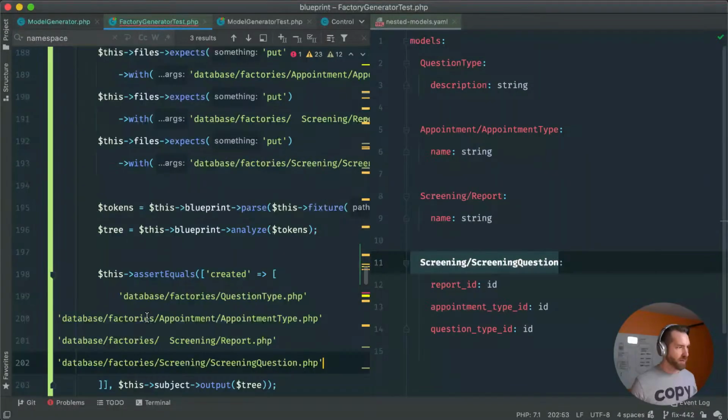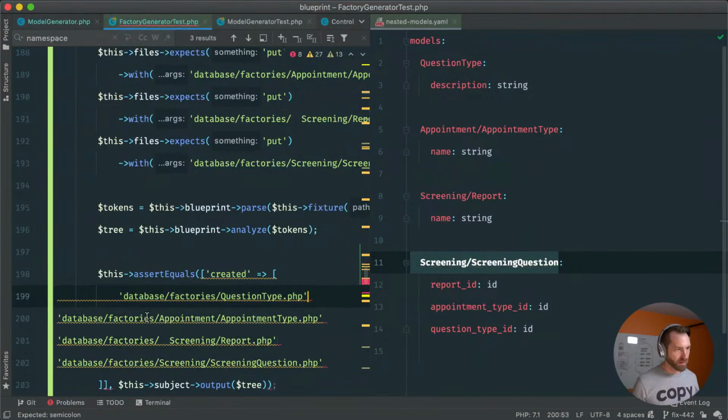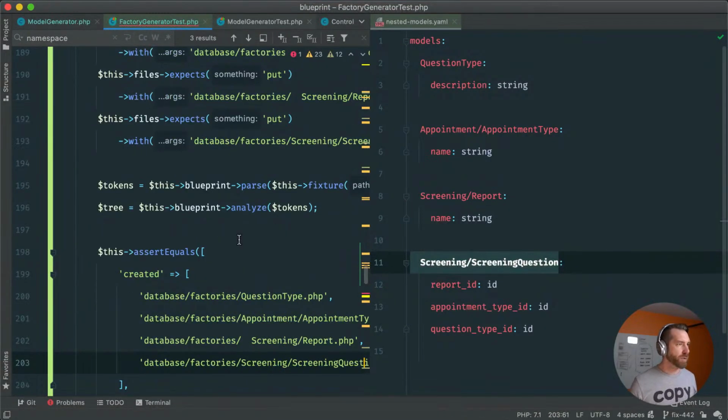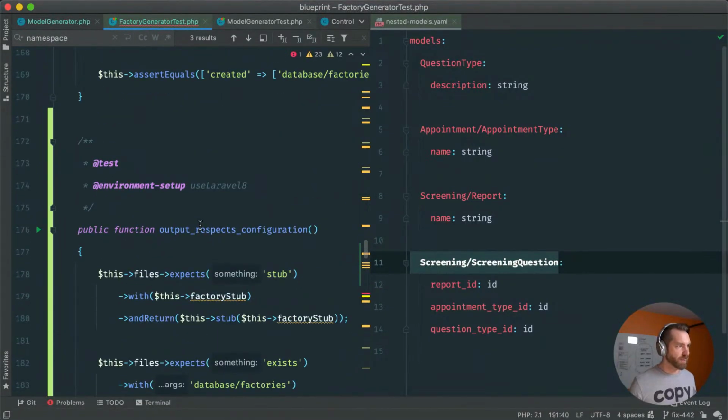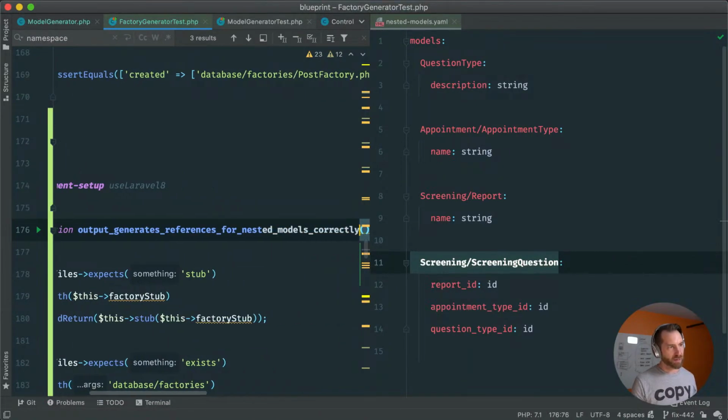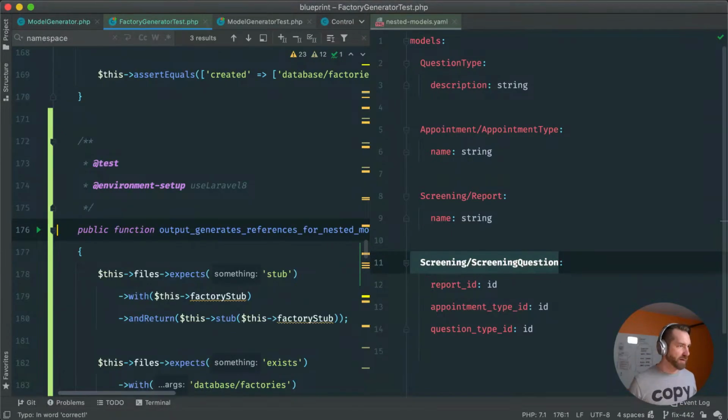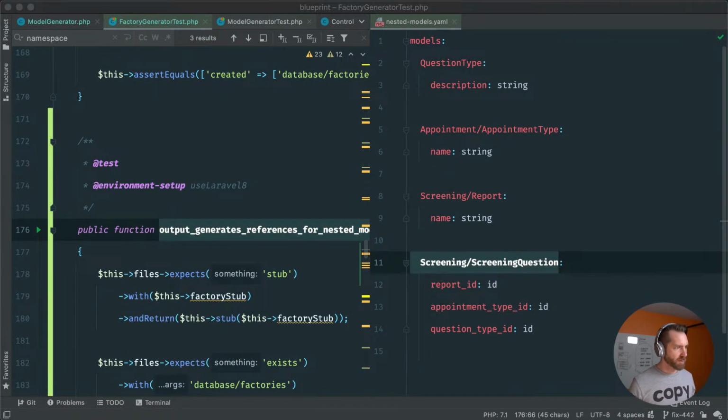All right, paste, comma, format. All right, cool. And minus that there, let's get a new name. So output generates references for nested models correctly. Or well, it's implied that it's correctly. That's kind of silly. All right, let's steal this. Let's steal this.